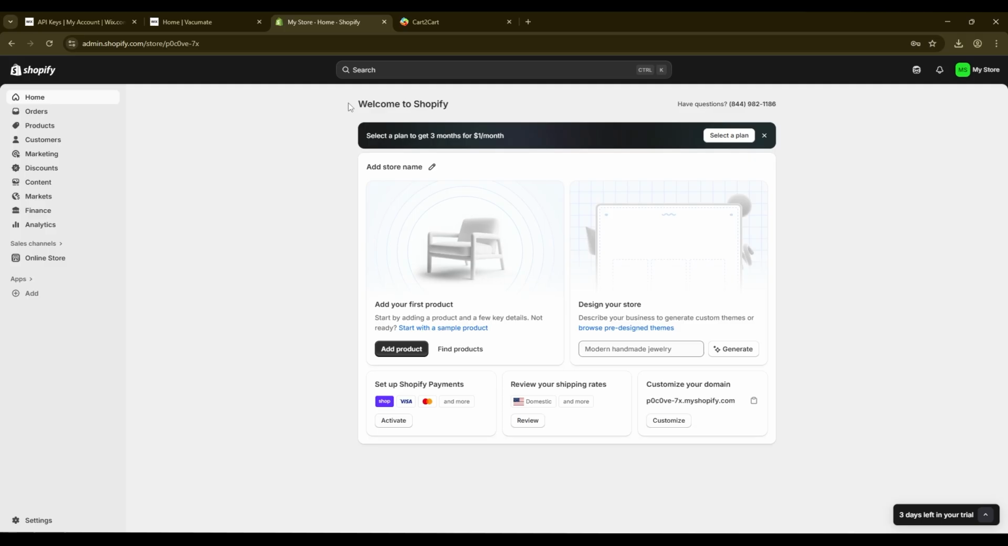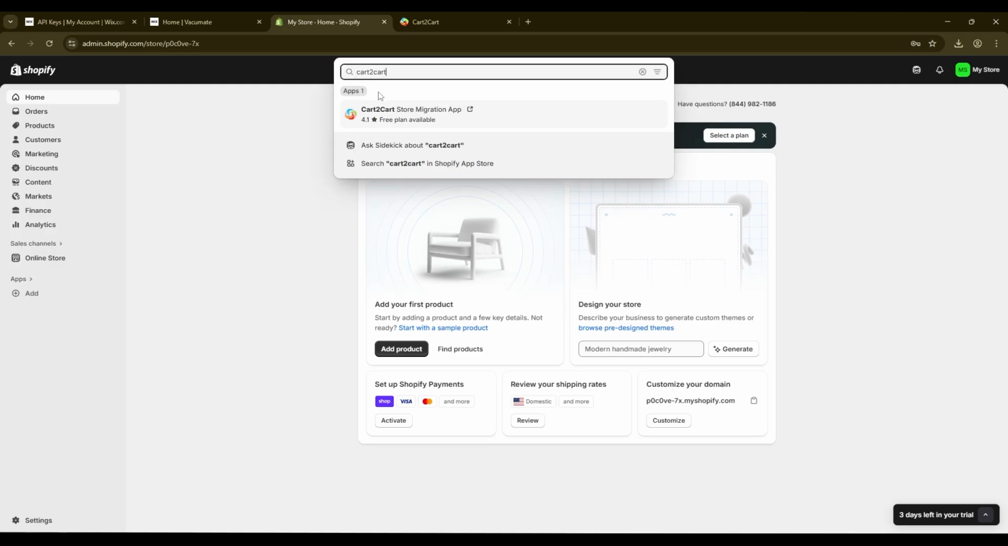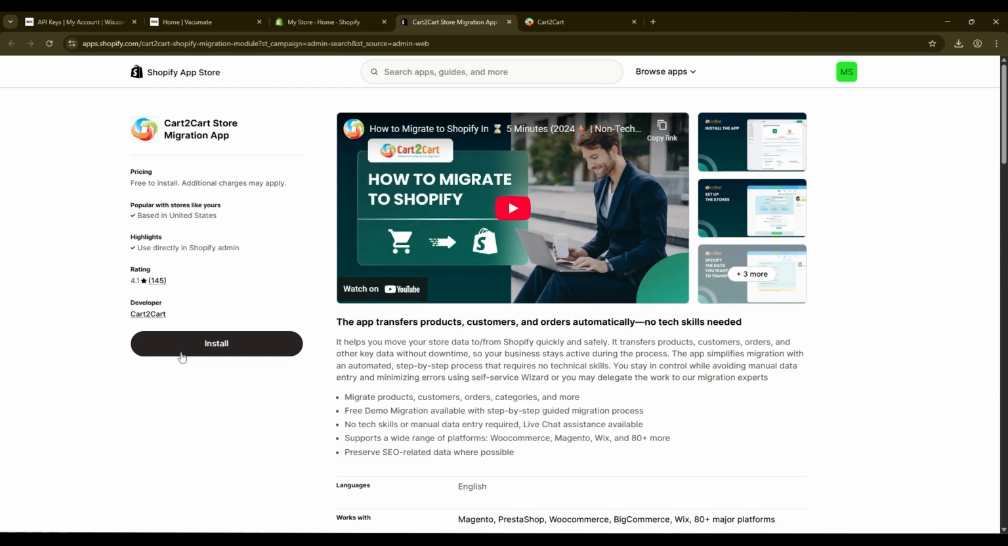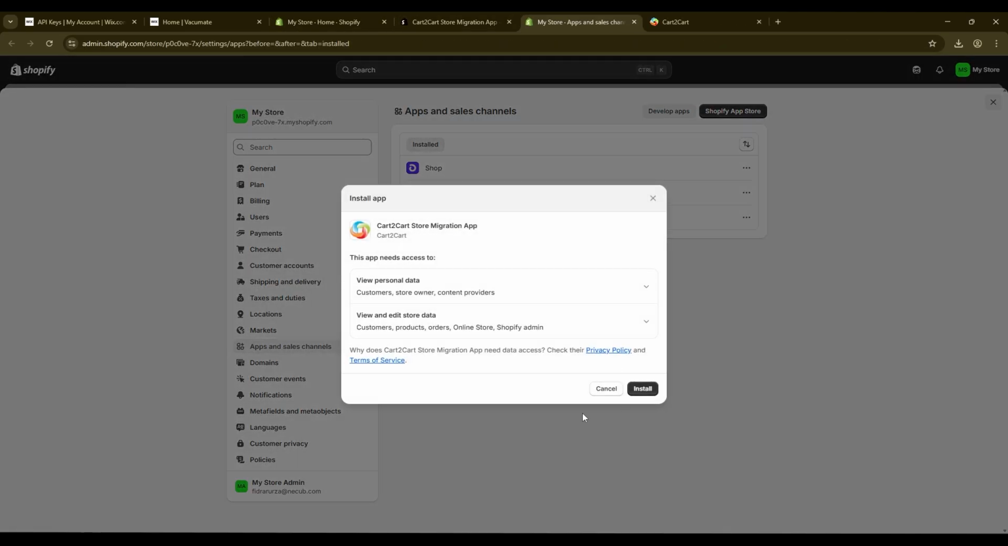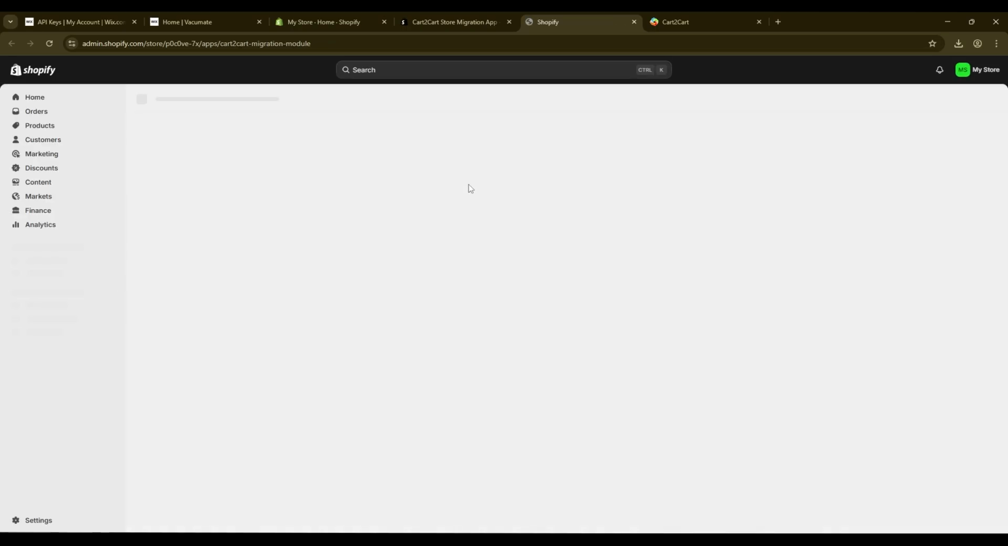Then we want to go ahead and type in Cart2Cart, just like that, and it's going to show up right here as a store migration app. Click on that. From here, we want to click the install button. And then right here, we want to click install once again. There we go. Now it's going to bring us to the app just like that.